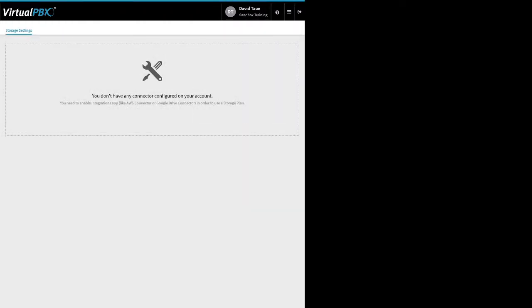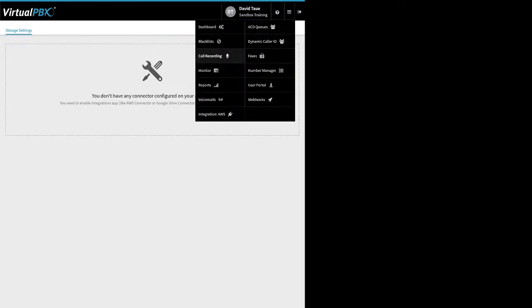Call recording. So there's two kinds of call recording on Dash, right? The base call recording that everyone has access to initially. When you click on call recording here from the menu option, it actually opens a new tab and takes you to recordings.virtualpbx.com. You just need to enter in your Dash login information. You'll see your call recordings there. You can play them back. You can download them. You can delete them.